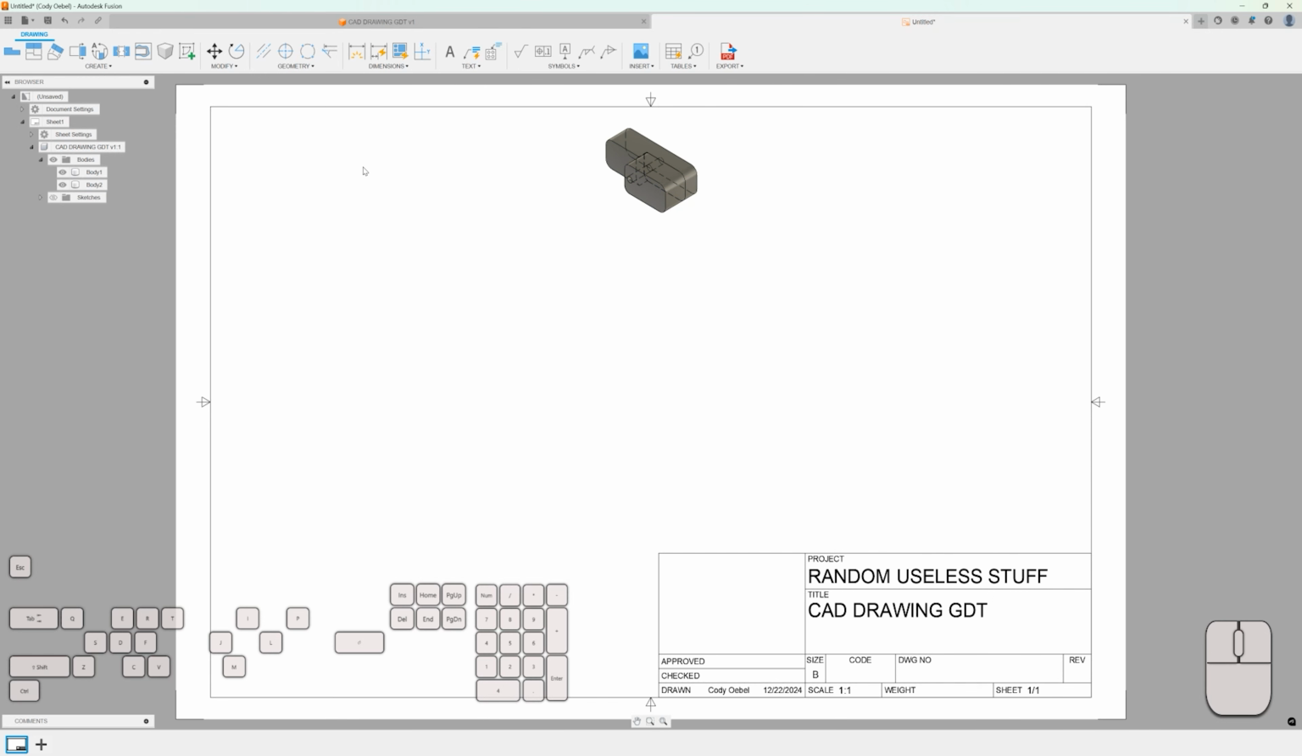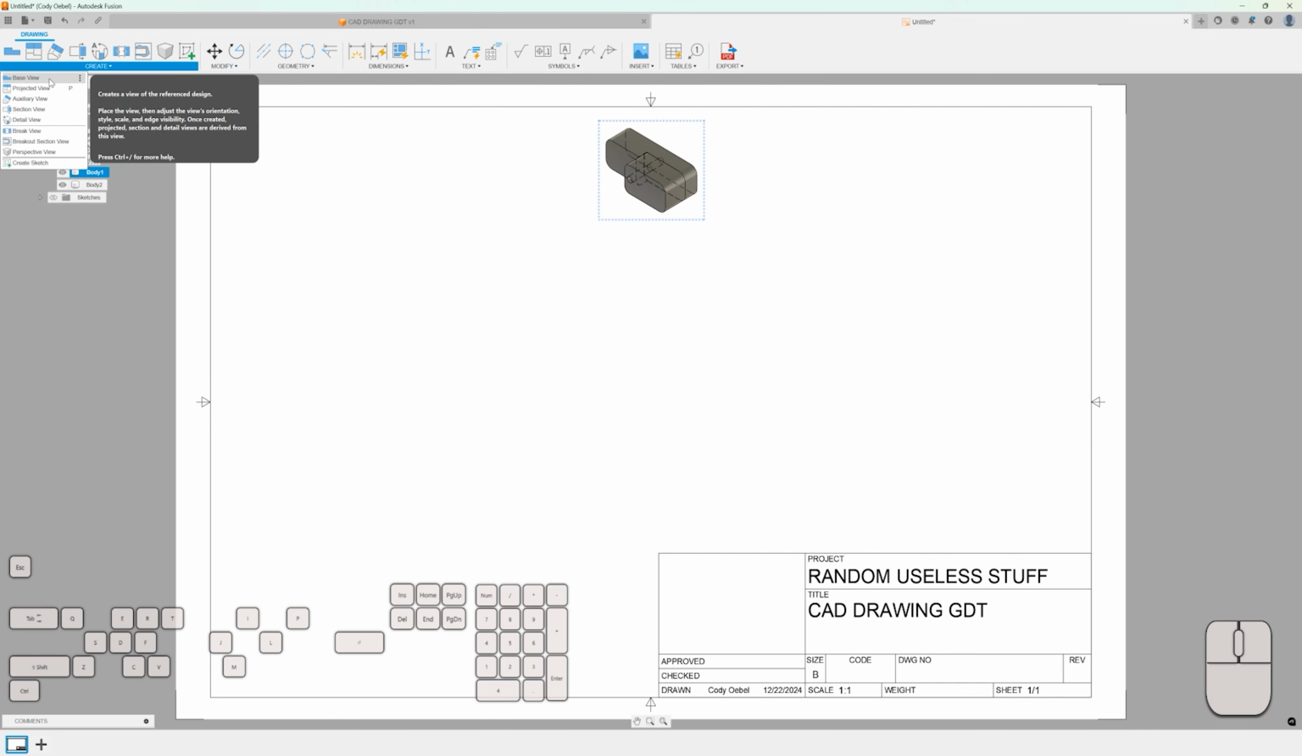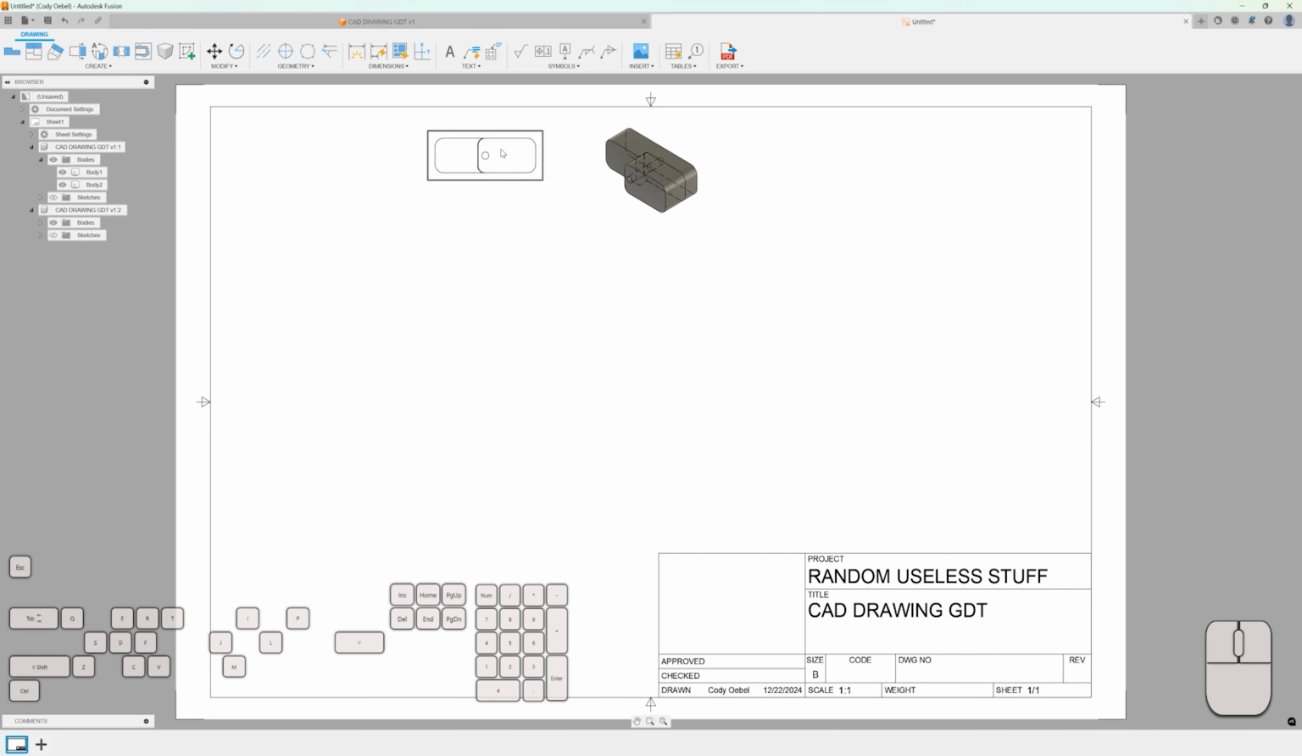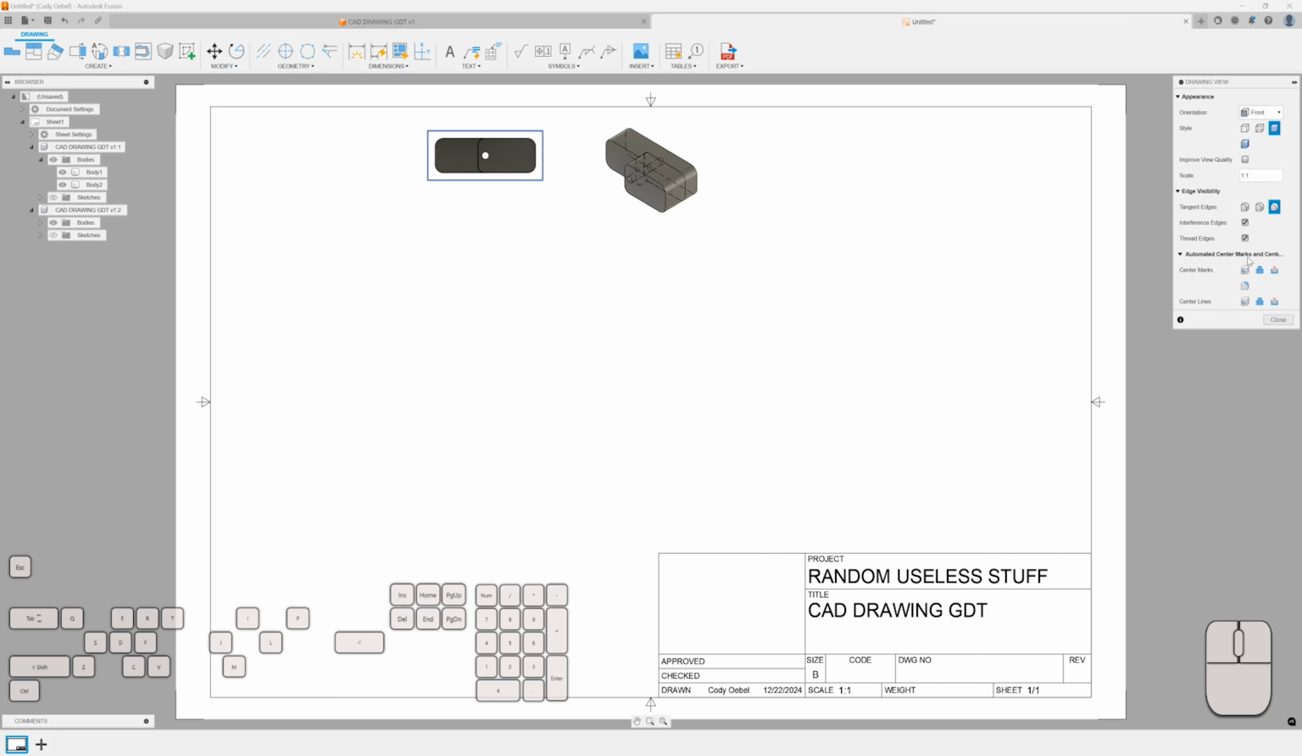And we can also drag this body right here. Maybe I want to create, we'll say a base view. And I'll click right here, and we'll keep it straight like that. And then maybe I want to edit that guy. Edit view. Maybe I want it to be solid, instead of, I want it to look like a solid body.